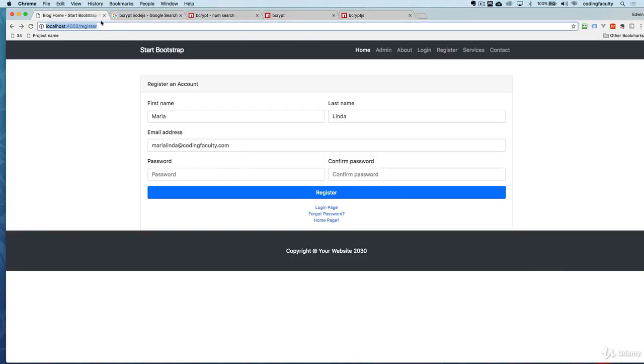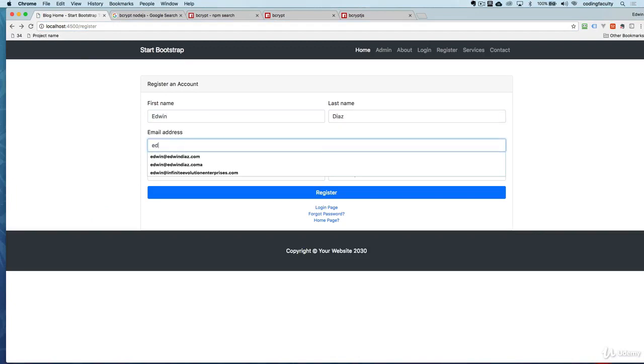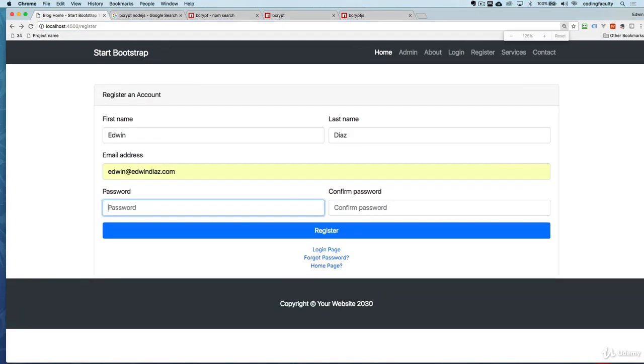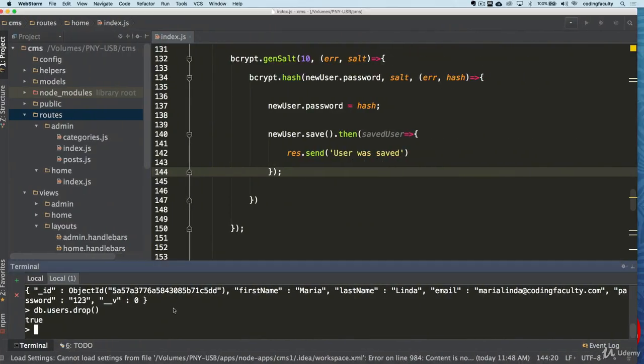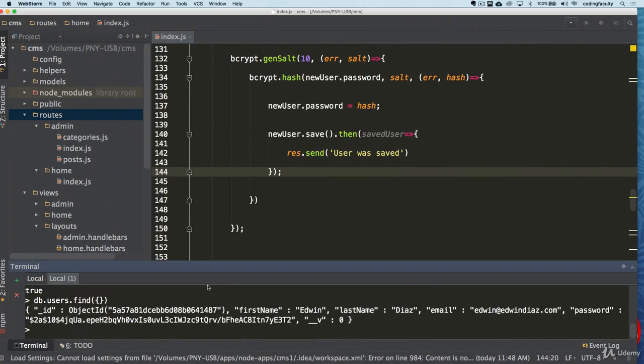So let's go back here. I'm going to refresh and try to enter a new user with my email. The password is going to be 123. Enter. It says the user was saved. So I'm going to press the up arrow to find in the Mongo shell. I'm going to find that new user with a new password. Look at that, beautiful. So now we are able to hash users.